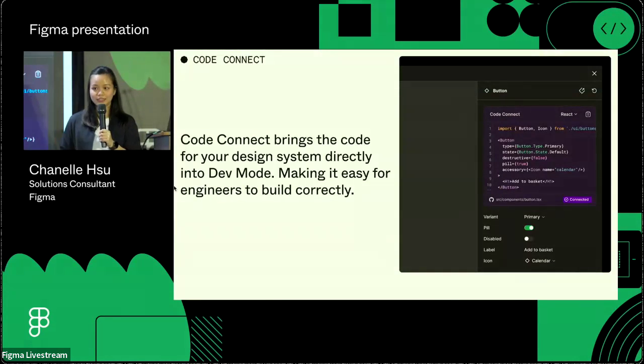And because of that, we have launched Code Connect. What is Code Connect? Code Connect is really a way for you to bring your underlying code components into Dev Mode. And what this means is that when it comes to developing, you no longer need to reinvent the wheel. You are able to really tap into those fundamental underlying components that your design team lead or your design system lead have already figured out for you.